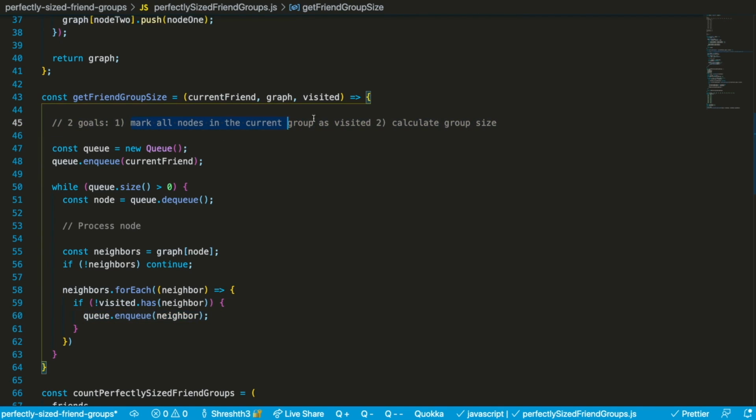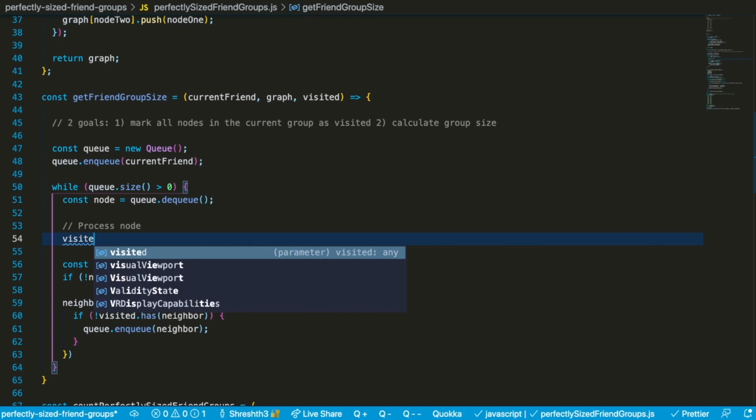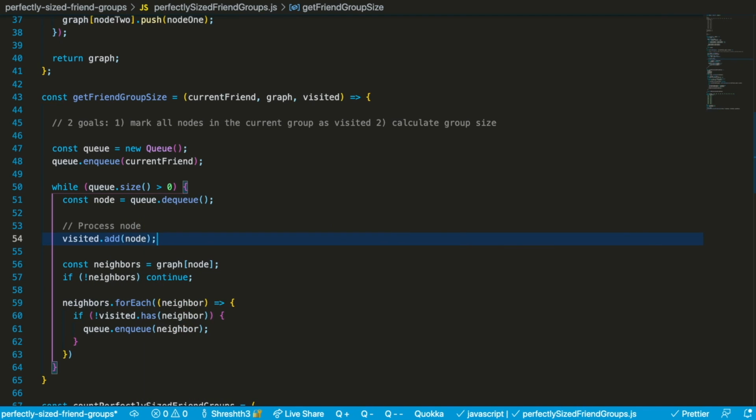Now, we're still focusing on part number one, which is that we want to mark all nodes in the current group as visited. So to do that, in our process node step, all we want to do is for every node, when we process it, we just want to say, hey, this node has been visited. We don't need to visit it in the future. So it's very simple. We can just say visited.add the current node. That's all we need to do. All right, so this covers goal number one.